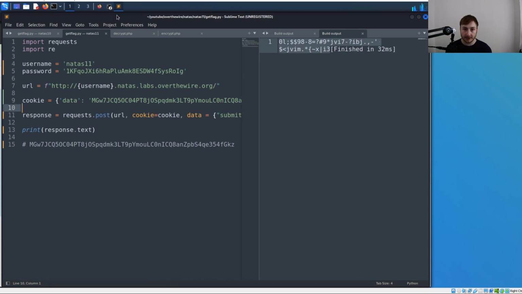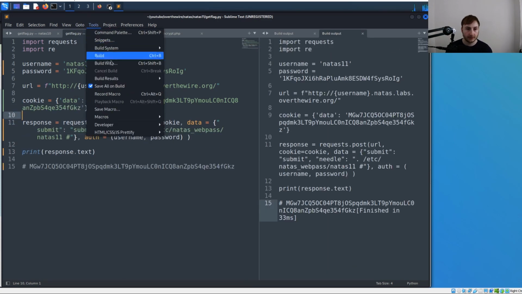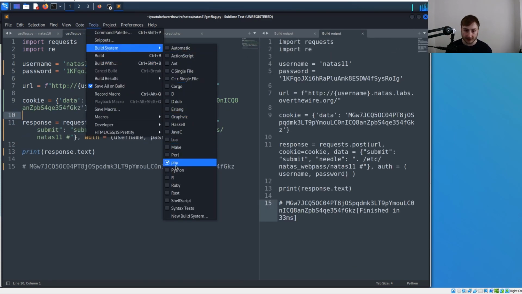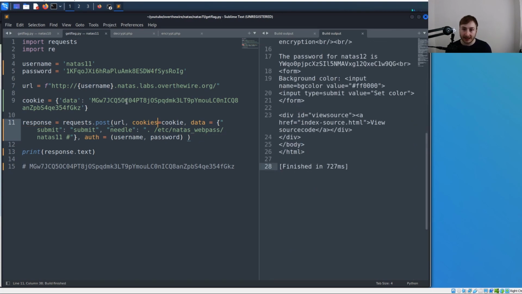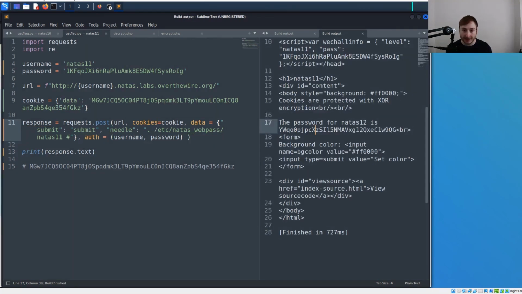Make this a bit wider here. I'll turn on word wrap again. And of course, I need to change the build system because for some reason it doesn't do that automatically. And we'll run again. Cookies with a plural. Yeah, it's cookies, not cookie. Let's run that again. And there we go. So we're getting the password, finally. We didn't mess that up too bad.